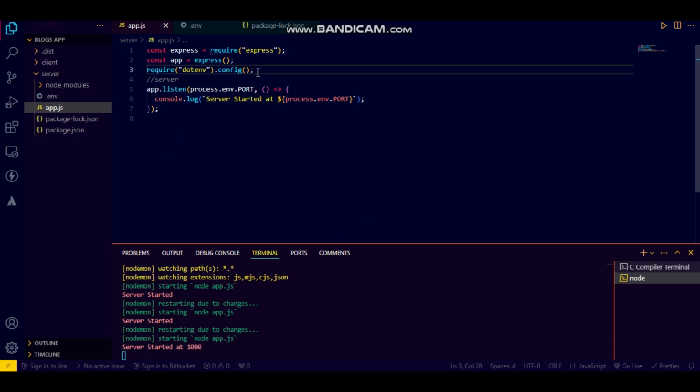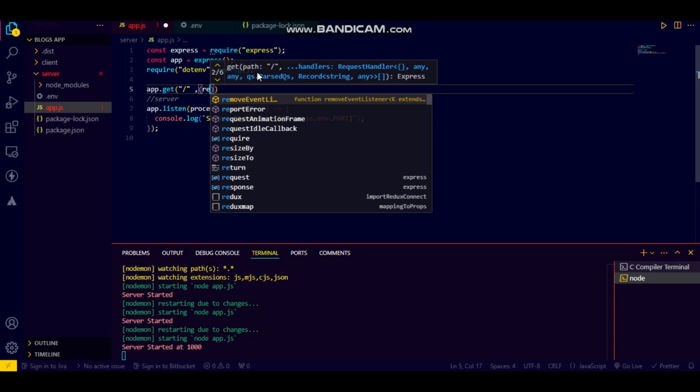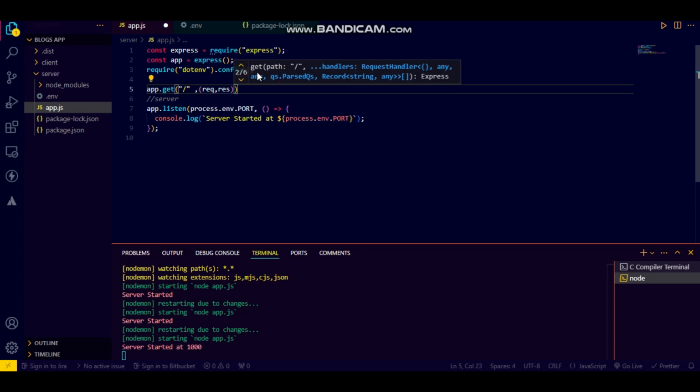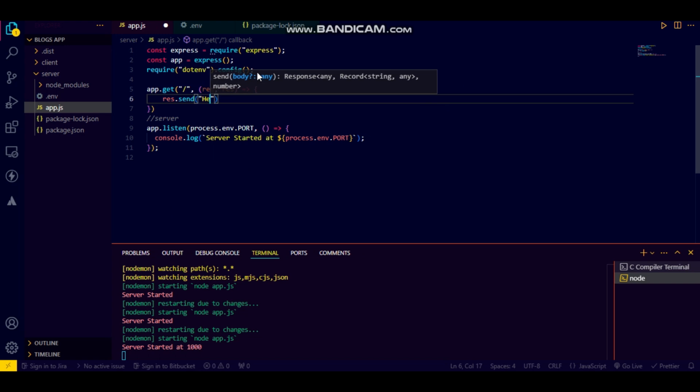So let us check whether our server has been started or not. Actually I'm not able to access my server. So what I can do is just app.get. I want to go to my home page, and I want to have one callback in which I'll be having the request and response, and afterwards response.send hello from server side, and that's it.